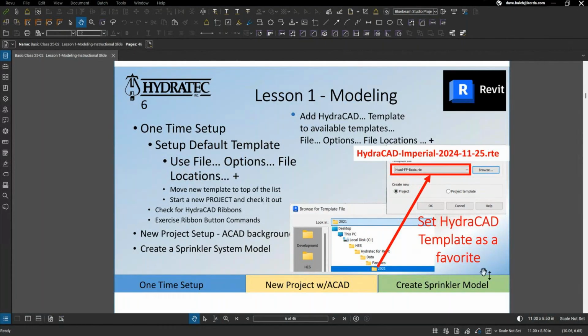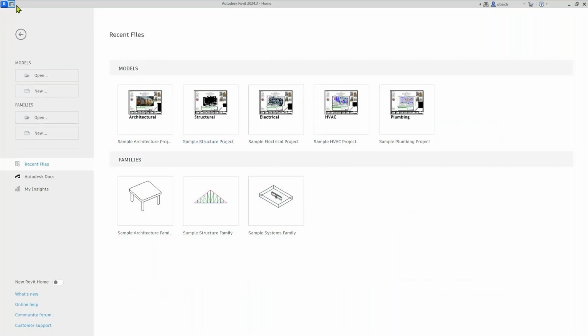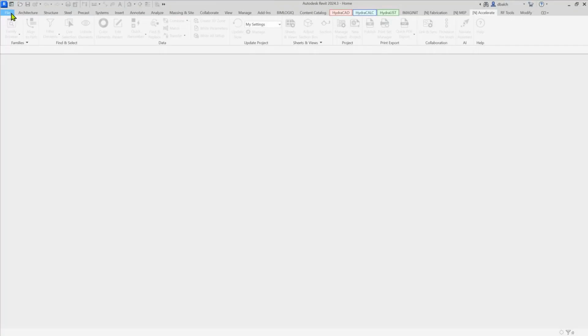So let me just read what's on this slide. It says set up the default template. Use file options, file locations plus to go find this template. So Dave and I are going to go do that. Can you get Revit up on the screen for us there? Fantastic. I want to switch back and forth here.